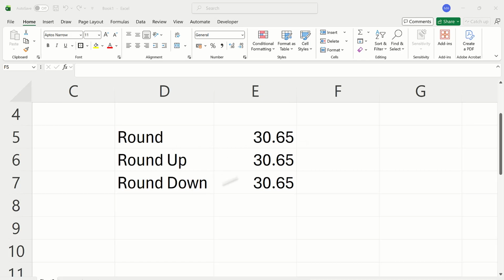Today we're going to be looking at all the different ways we can round numbers and how we can use the different formulas. We're going to be using three different formulas: round, round up and round down. Starting out, we'll use the round function here. We can see that we have the same number all the way down, this 30.65 here.